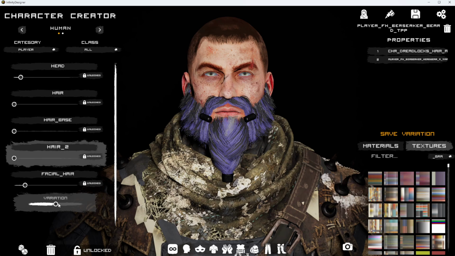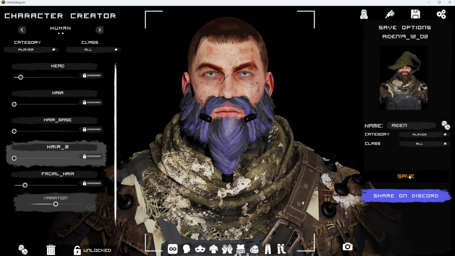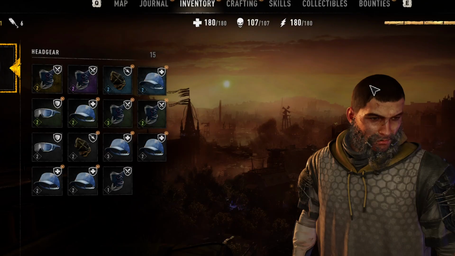So you could switch to this one first, go here, hit the Save button, and as long as it's set to player and this is set to Aiden, it's going to load in immediately on your skeleton. So you can launch the game and go check out how that looks. I'm going to pause the recording and we're going to take a look at what this looks like in game.